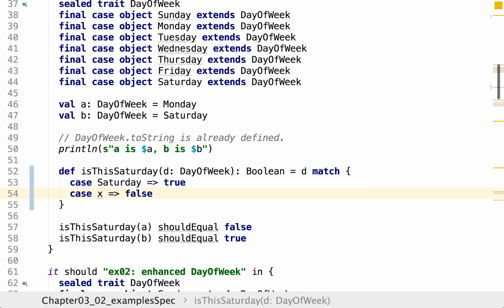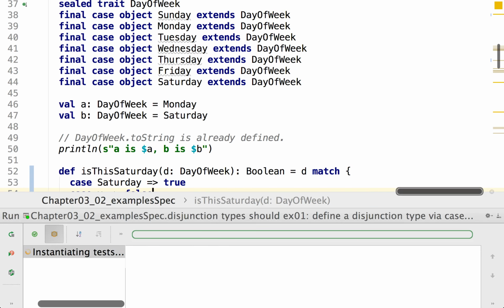So in this way, I'm expressing my intention much more clearly. So Saturday, true. Otherwise, anything else false. So there's one little thing. So this will work. We can run this test, and this will work. There's one little detail here.